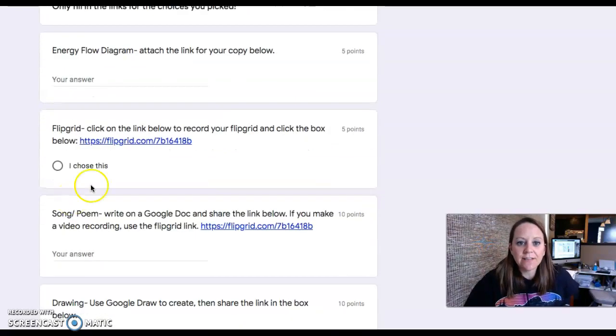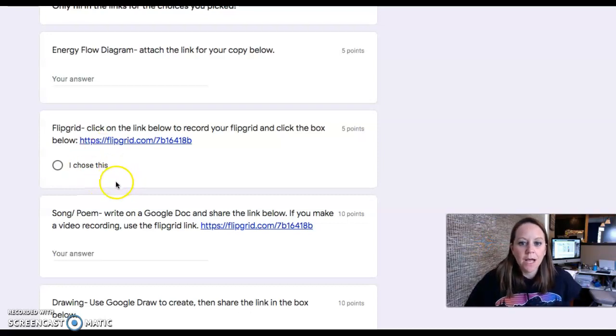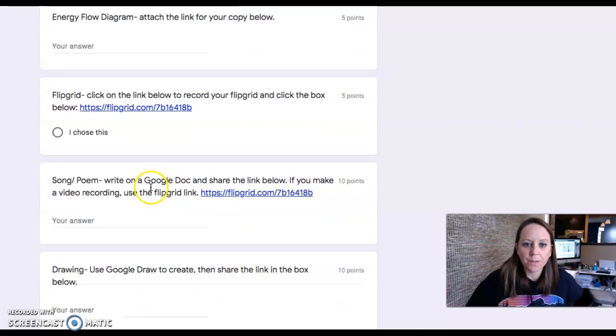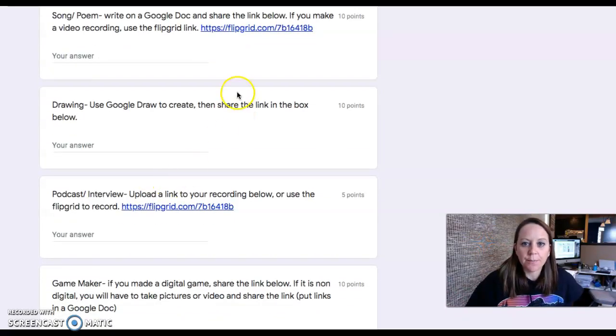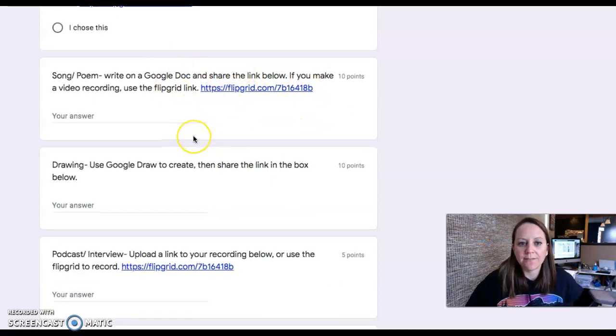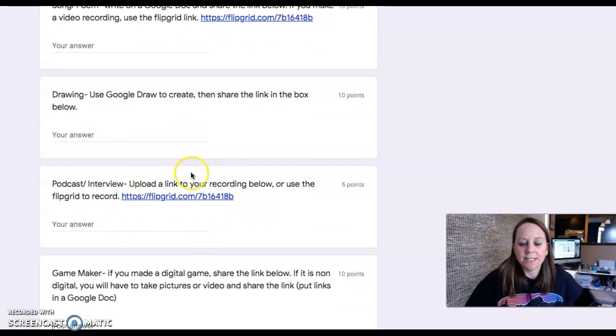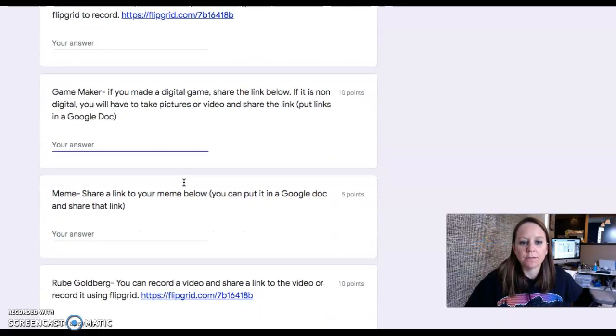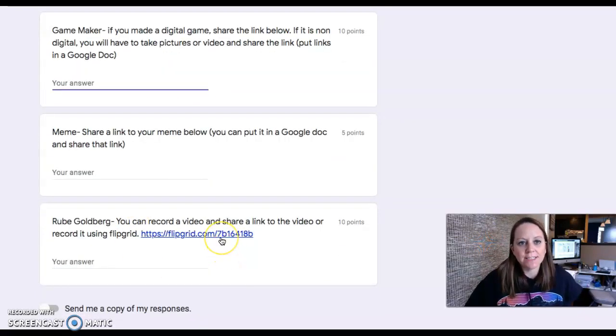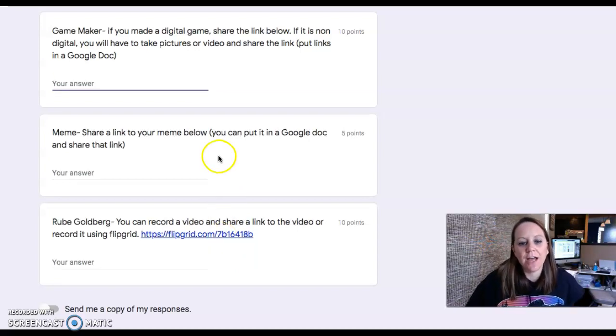Okay, some of these have links right to the Flipgrid. So if you did the Flipgrid, you can just click on there, check this box, and then just click on here to make your Flipgrid. Or if you clicked on the Flipgrid link before and already did it, it should be in there. Okay, this is just for letting me know which ones you did so that I can grade them. The song and poem has that Flipgrid link in there. The podcast and interview has the Flipgrid link, and so on. The Rube Goldberg, depending on how you do it, may or may not have a Flipgrid link in there, but I have that option for anything that could have a video.